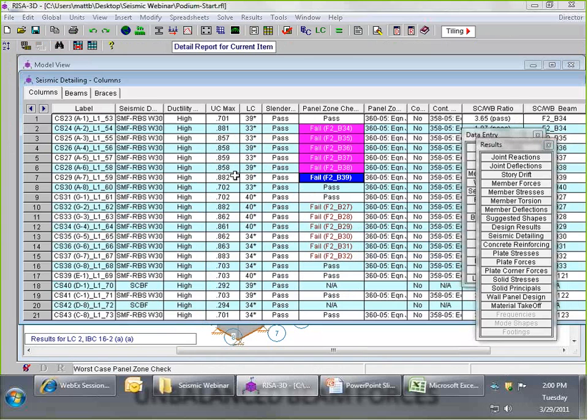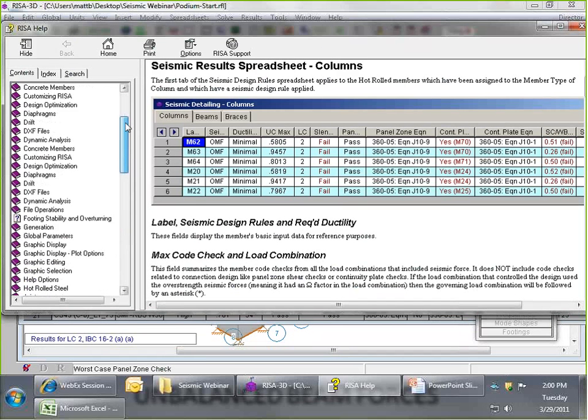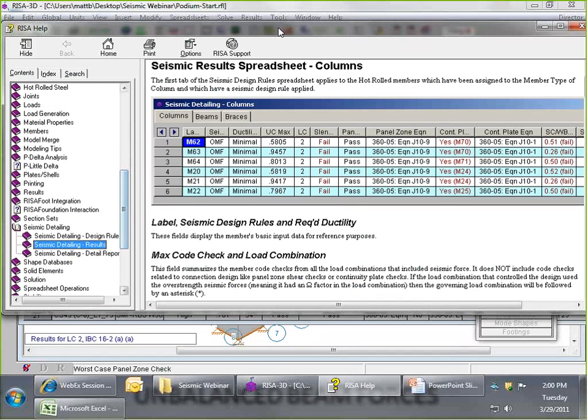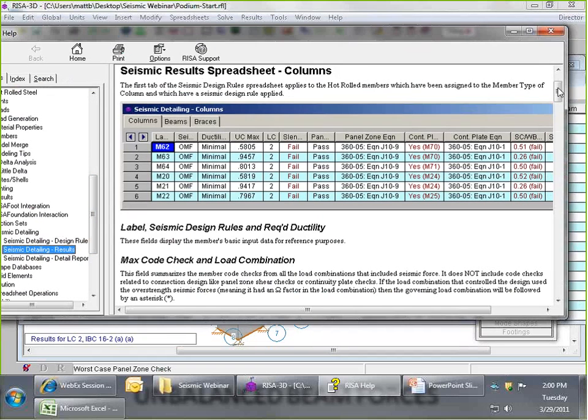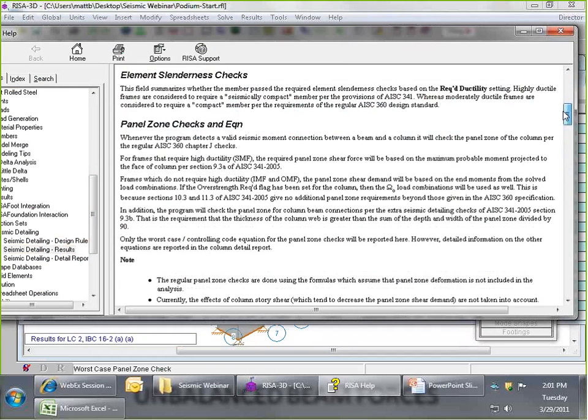Now, one other thing I want to point out, and this is just from the seismic detailing spreadsheet, I can hit F1, or you can always go to Help up at the top of the program and find that we have a new seismic detailing topic. We've written up an extensive help file on this when we created the feature so that you can go in and actually get a lot of different information as to where these checks come from.